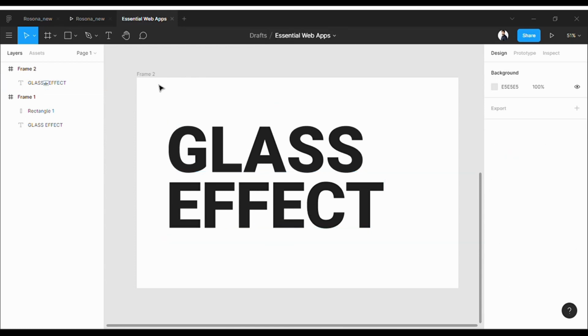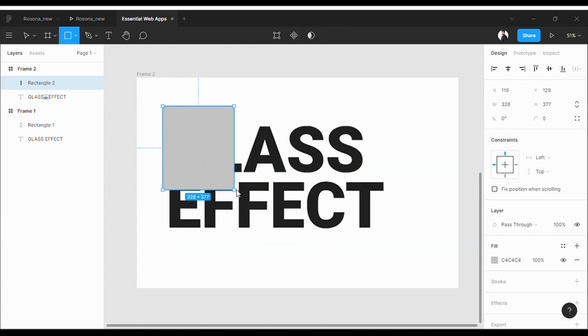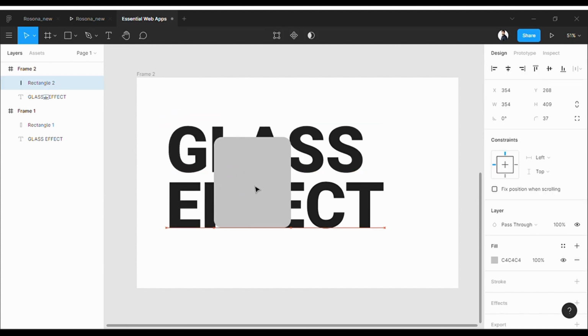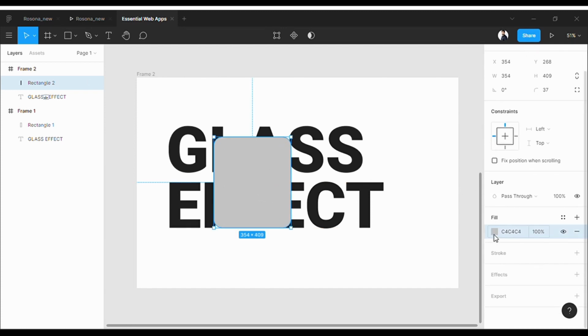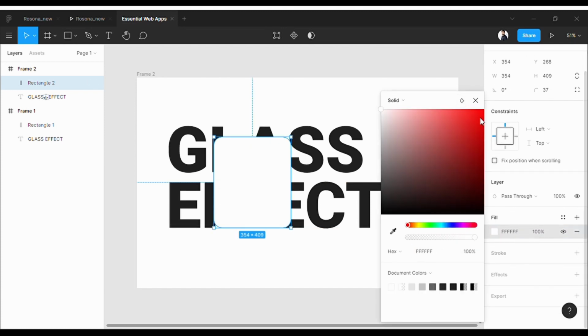Now, I'll draw a rectangle. Let's give it a bit corner radius, just to make it look good. Okay, now, make it white, with a 20% opacity. By the way, you can put any color or number and play with it.